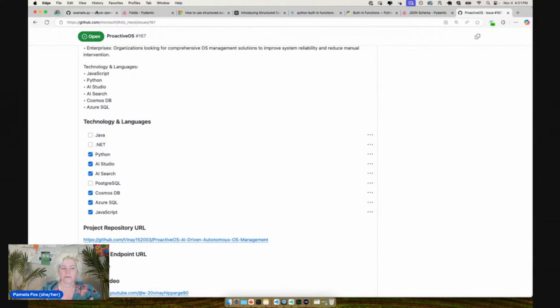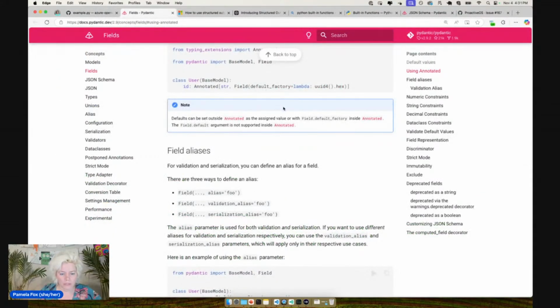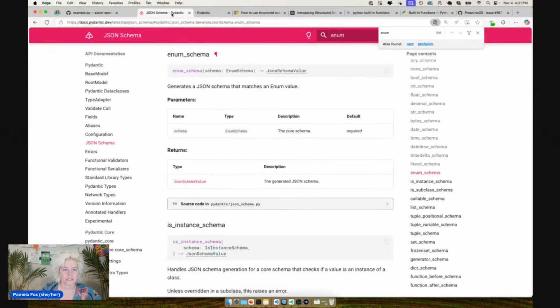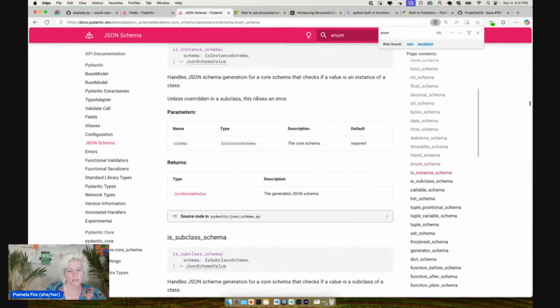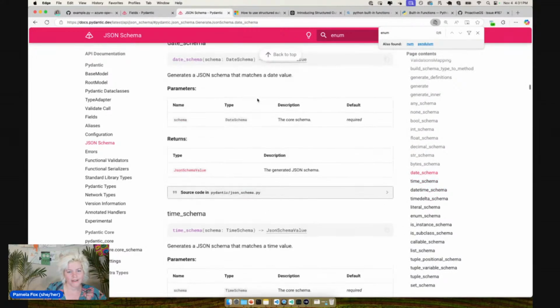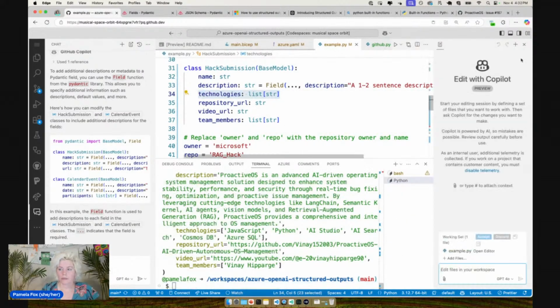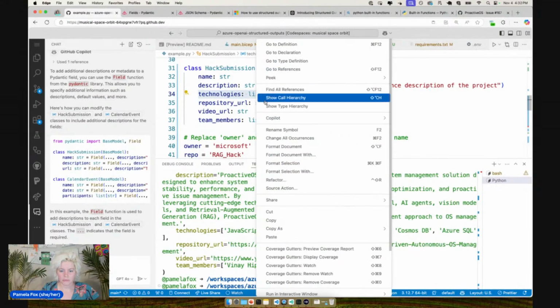So in theory, I should be able to constrain it and say, hey, can we only be Java, .NET, Python, AI Studio, blah, blah, blah, right? So I'm trying to increase the reliability of it here. So let's see. So enum schema, I gotta say, I'm not that good at parsing the Pydantic doc. So go ahead and ask Copilot, or we can even just try this. Okay. Let's see. Nope. Let's edit with Copilot. I just want inline Copilot.